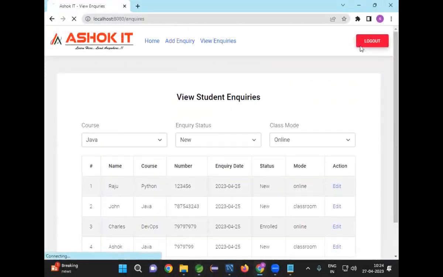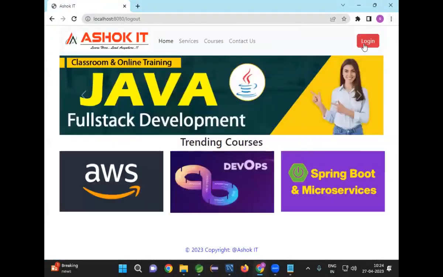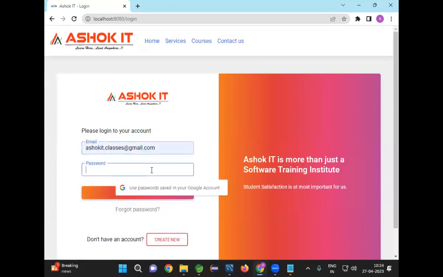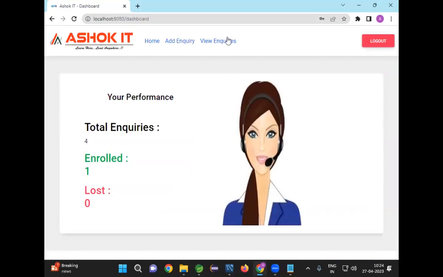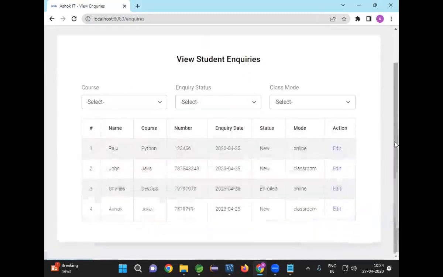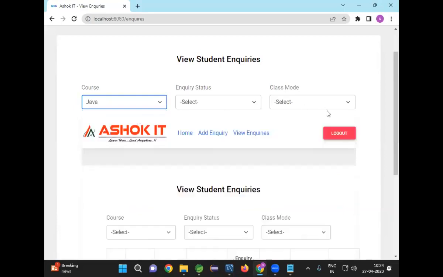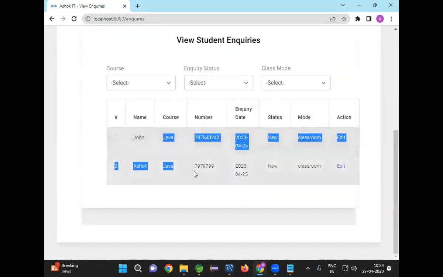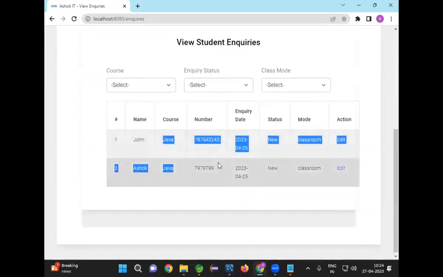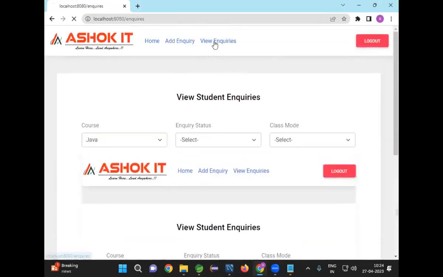Go to application, log out, log in. Click on view inquiries. All the inquiries are coming by default. Let me go for Java. When I go for Java, only Java records are coming. But is the filter working or not?